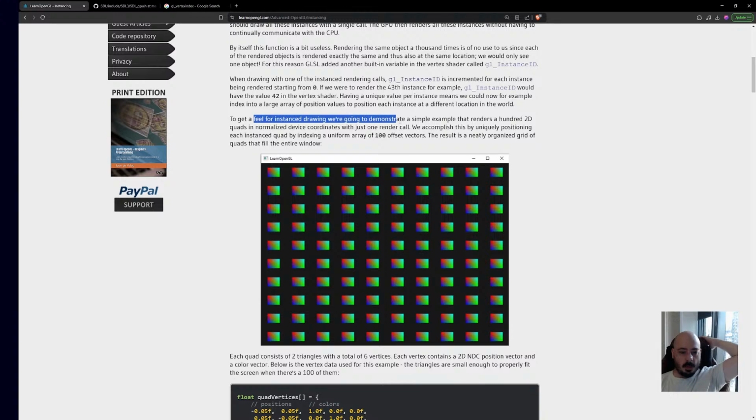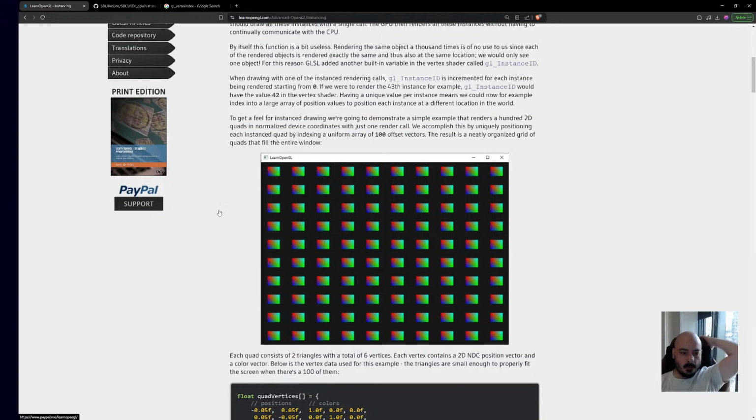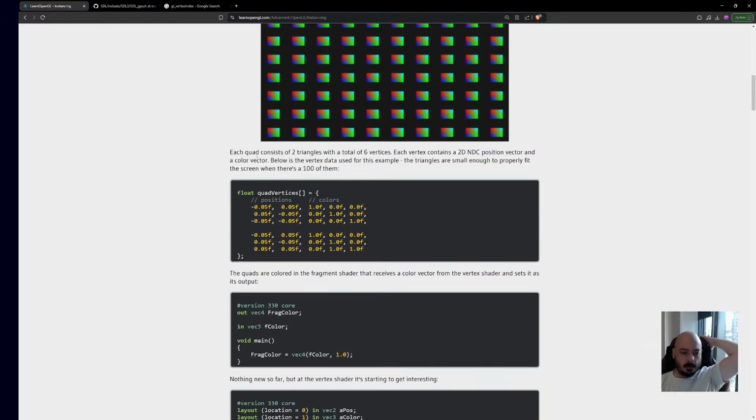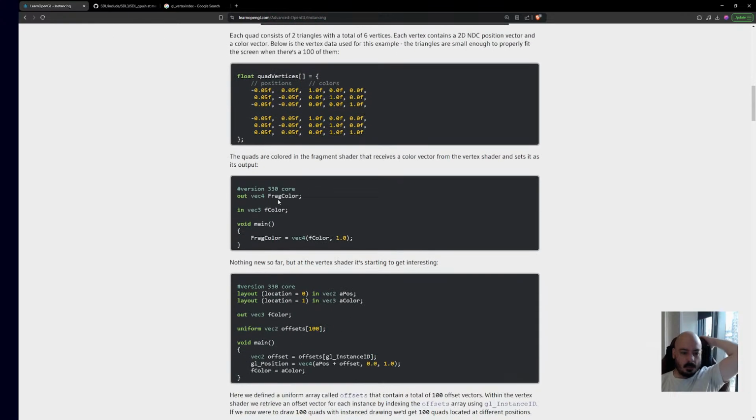To get a feel for instance drawing, we're going to demonstrate a simple example that renders 100 2D quads. We normalize, well, I'm not going to use normalized device coordinates, but I'm sure I can figure it out. Cool. That's cool. Alright, so the shader is really simple. It's just the color.